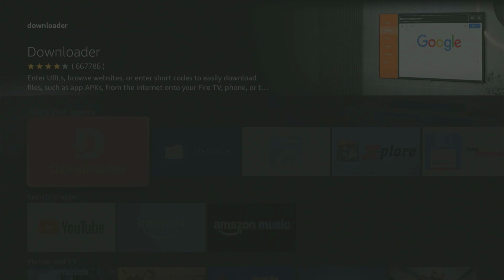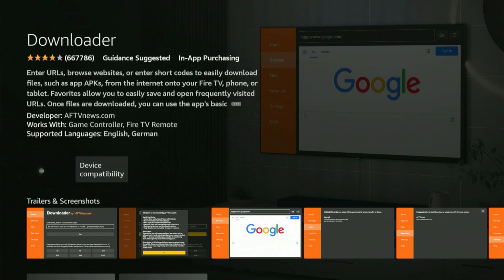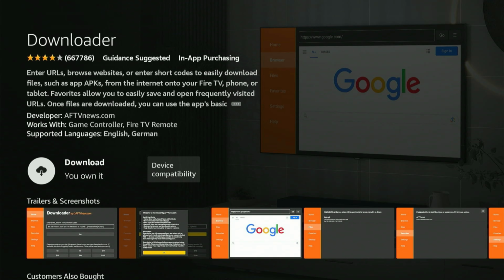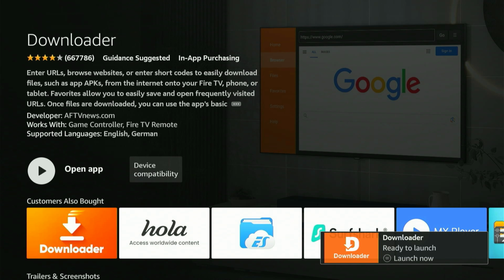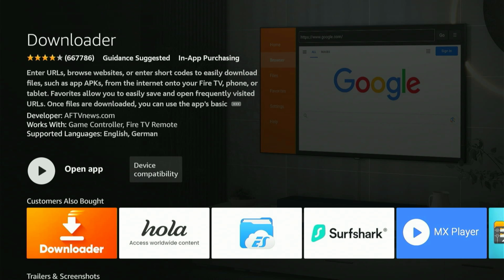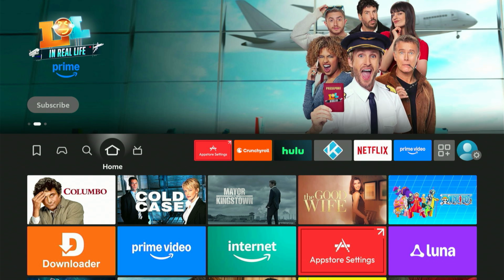Let's click on it. This will bring up the apps page. Just hit the center button one time and it will start downloading to your device. Wait for it to reach 100%. Be patient. When it's finished, you'll see Launch Now, but do not open it yet. Now that it says Launch Now, press the Home button on your remote.